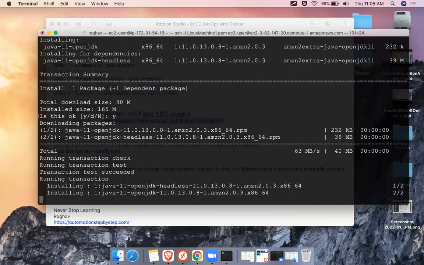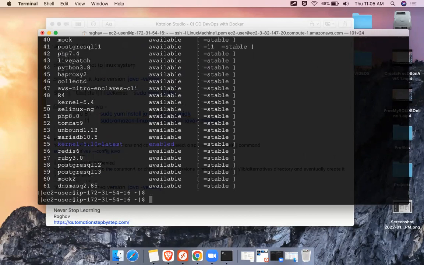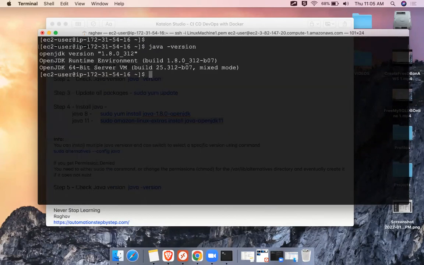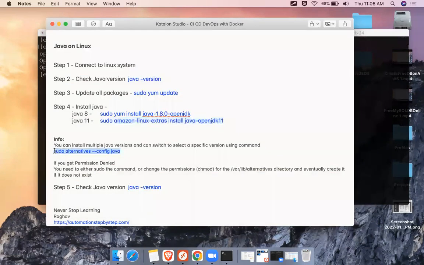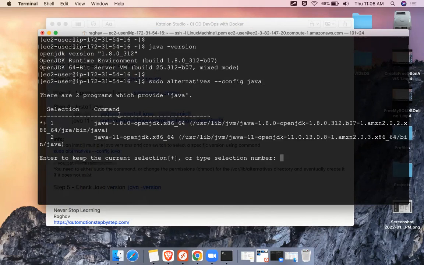So this is done. I will clear the screen. And if I say java -version, you can see it is still Java 8. But if I want to change, I can run this command sudo alternatives --config java. And you can see it will list out all the Java present on this system. And then you can select which one you want to use.